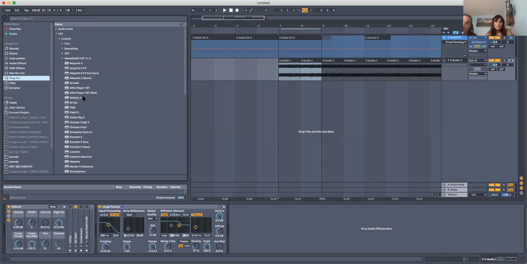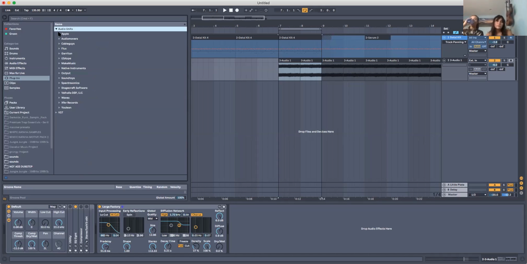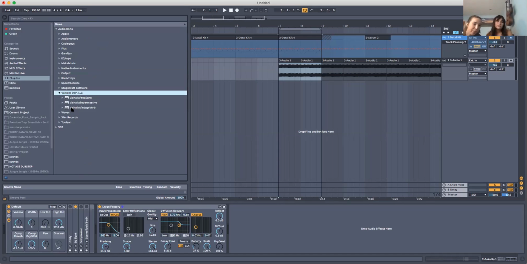But there are basically two kinds: VSTs and audio units. VSTs, think of like MIDI, like third-party MIDI plugins, and audio units, think of like third-party audio effects, if that makes sense. So like how in audio effects we have reverbs, but in my plugins, if we go into the audio units, you can see I have different reverbs built from different companies, right? And they all do slightly different things.